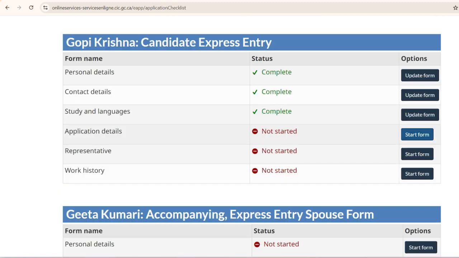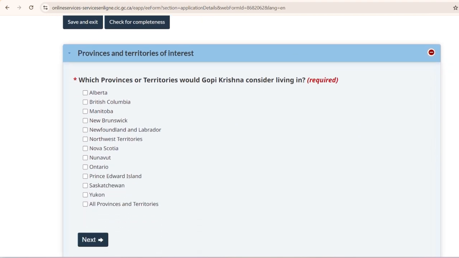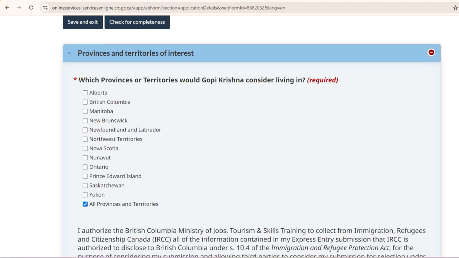Next is the application detail, start form. Here, once we come down here, which province or territory would you consider living in? So when I was doing this form, as I said, I did not know which province or territory I wanted to go. Here I made the selection all, and my thought process was that in case for some reason my Express Entry profile is not very competitive, maybe under the provincial nominee program, if I am meeting any of the criteria, the province might select me into their PNP program. So I made that selection. In case you know which province to go to, you can make that selection.